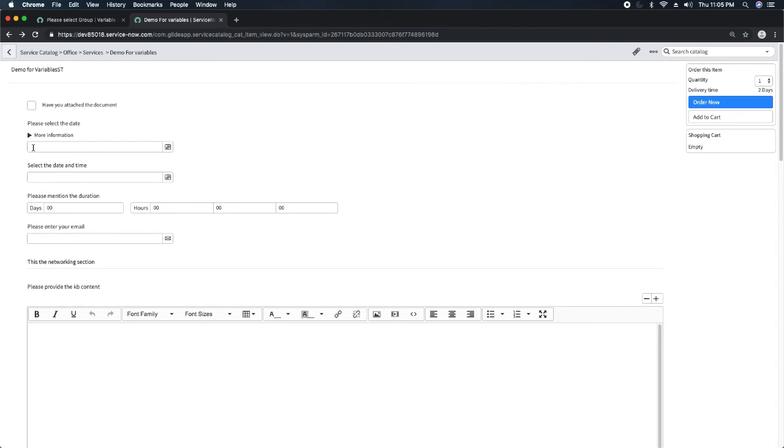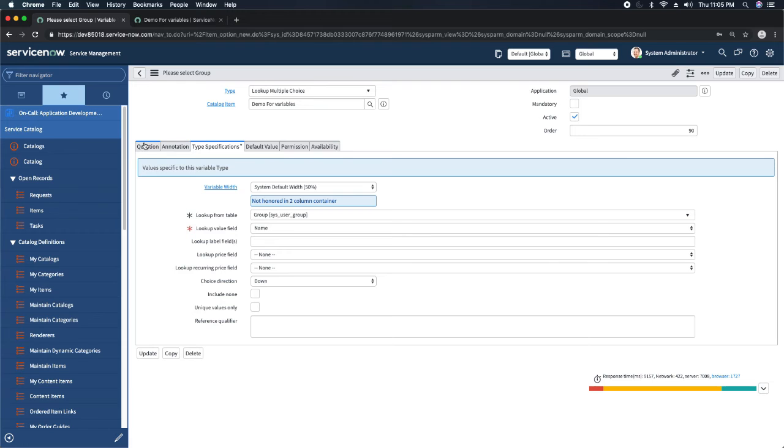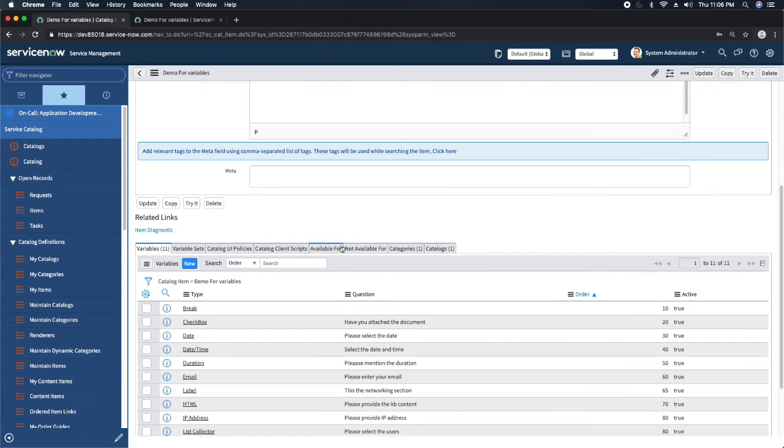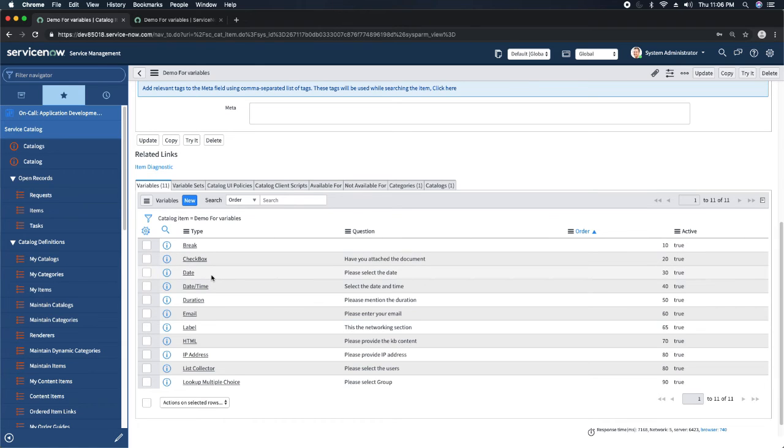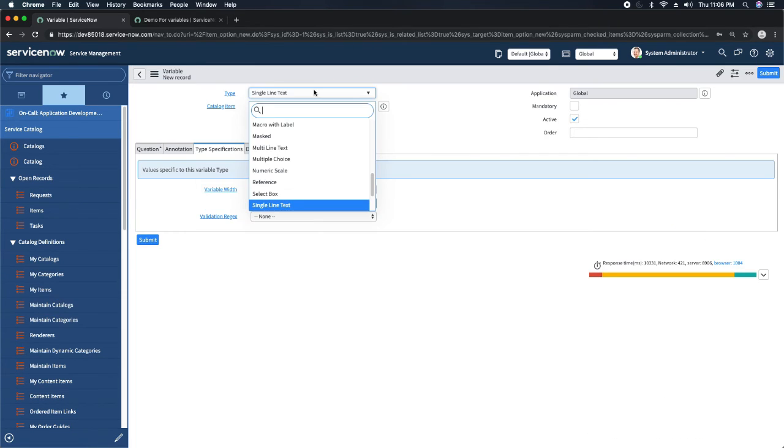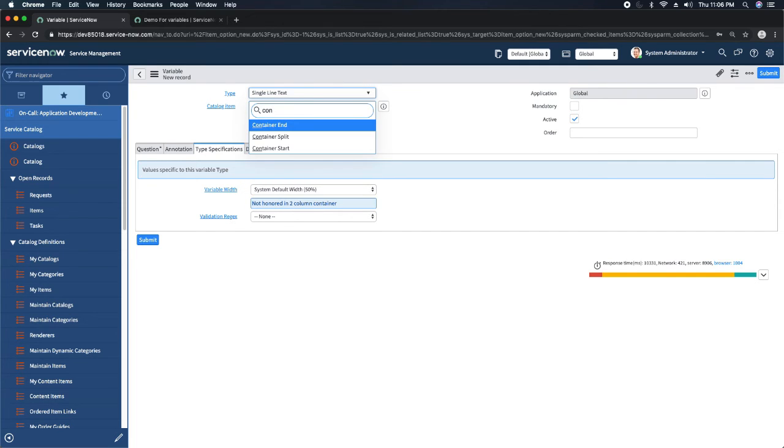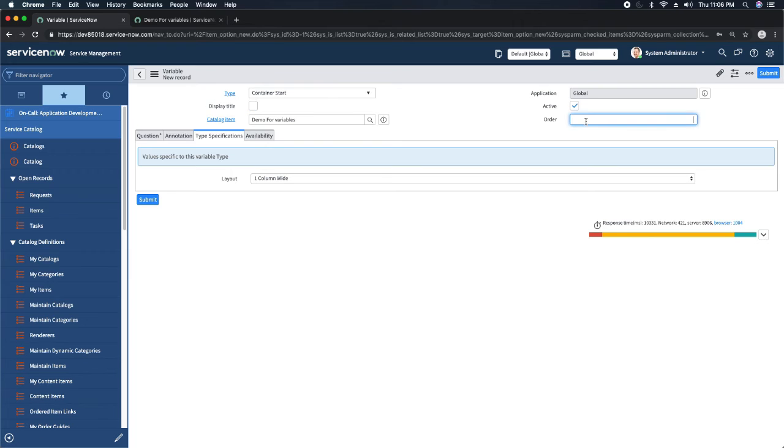So if I want to play with these two fields, let's try that. So if I go here and I go to my catalog item, I will check the order of my fields. Like you can see, I have checkbox and I have this date. This is 20, this is 30. So in that case, I will create a new variable. Type of variable would be container, and that will be start. So we will start it. We will just select 15 here.